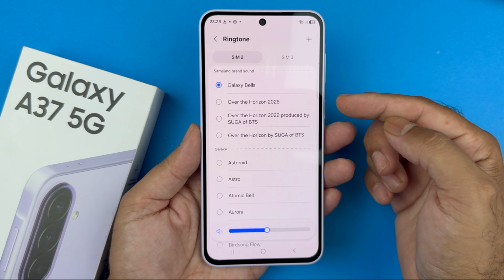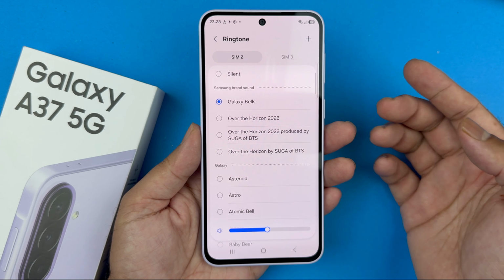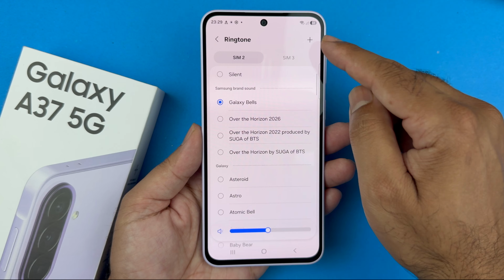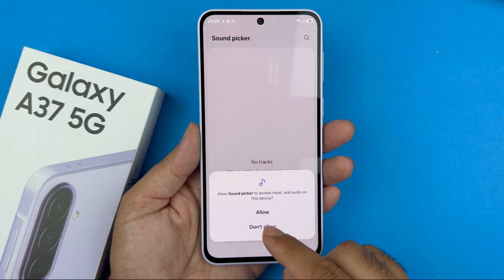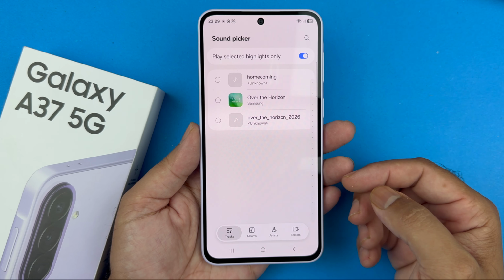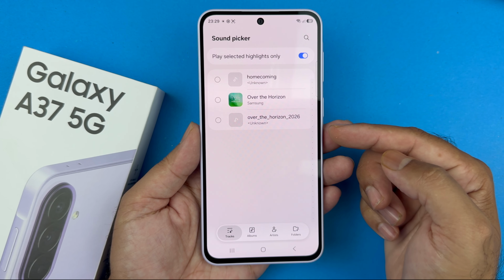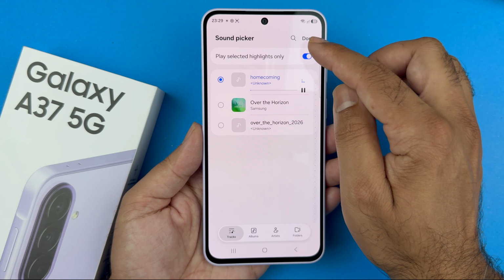Now choose the ringtone from these preloaded tones. If you want to set a custom song as a ringtone, then tap on this plus sign. If you are using it for the very first time, you will need to allow Sound Picker to access your media files. Here, you will find all the media files which you can use as a ringtone. Select the tone and tap Done.